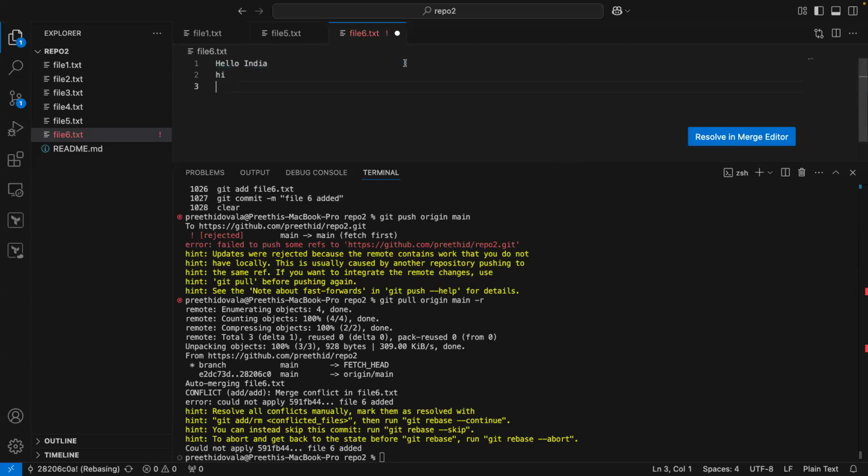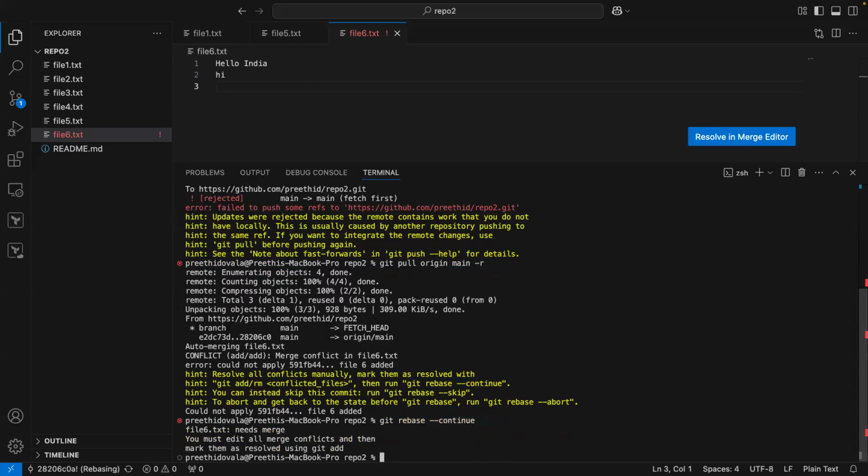I'm keeping both of them. Save, accept both. Save it and see, it's giving you a clue what you should do. If you want to add and continue, git rebase --continue. It's giving you a clue. See here, git add the conflicted files. That's what we do, right? Whenever you edit, it is giving you that you can run git rebase --continue.